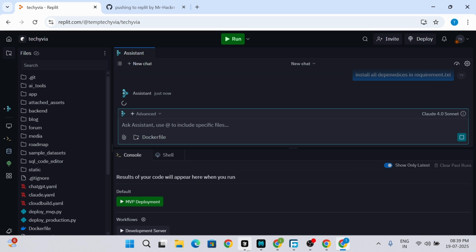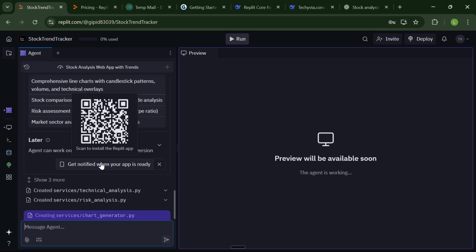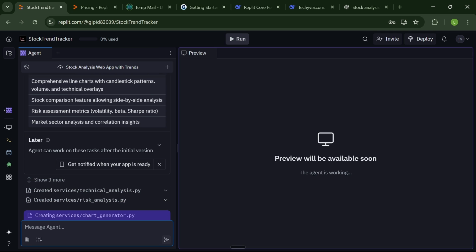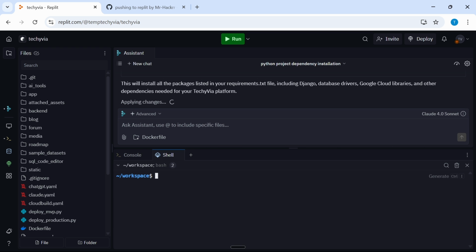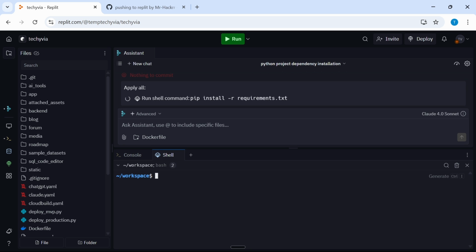We'll go to this first. This is creating all the files that are needed for this app. If you come here, we'll have one console and we will have one shell also. Like if you want to push your code or pull your code, if you want to do anything in the terminal, you can do it here in the shell.